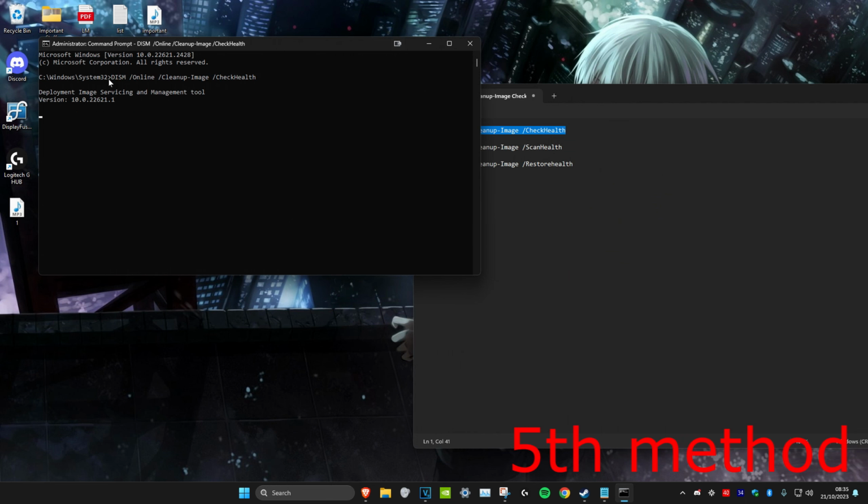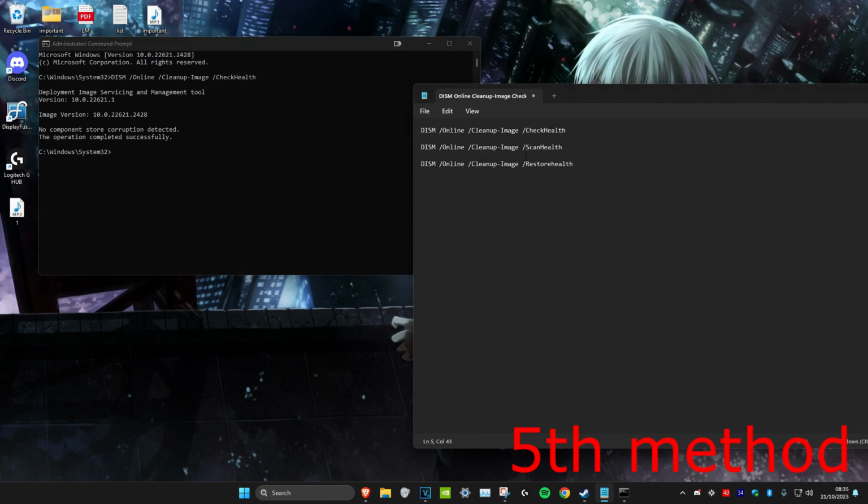So I'm going to do the first one. I'm going to paste this. And then you're going to run this scan. And then you're going to run all the other scans as well. Once you do this, restart your computer. Make sure you click on restart. Don't shut down. Click on restart. Then the problem should be fixed.